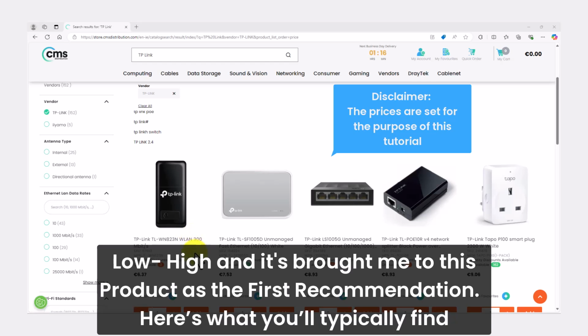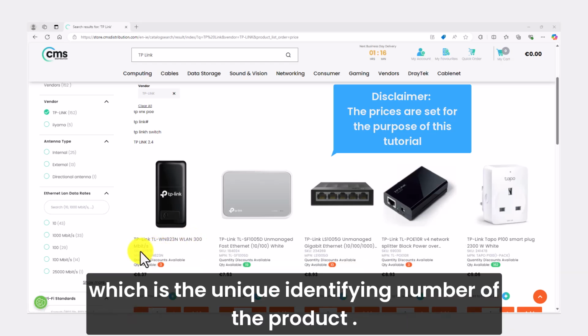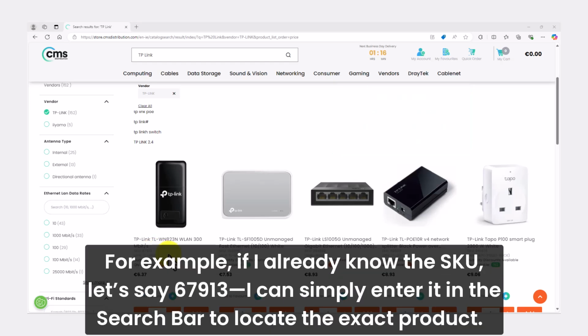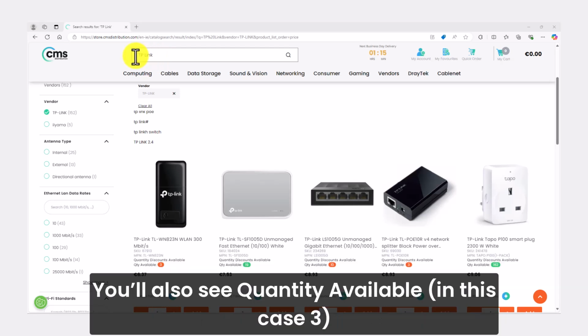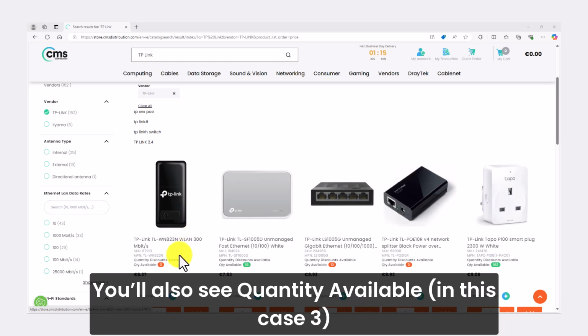Here's what you'll typically find on a product listing page: an image of the product, the name of the product, the SKU, which is the unique identifying number of the product. For example, if I already know the SKU 67913, I can simply enter it in the search bar to locate the exact product. You'll also see quantity available, in this case, 3.